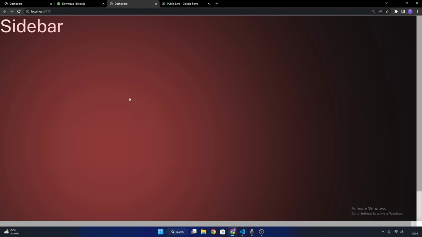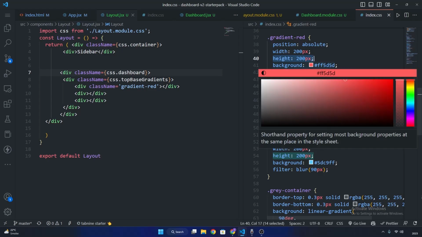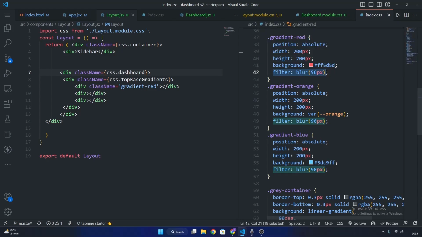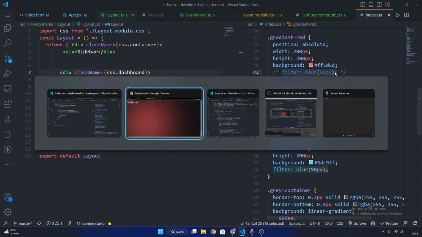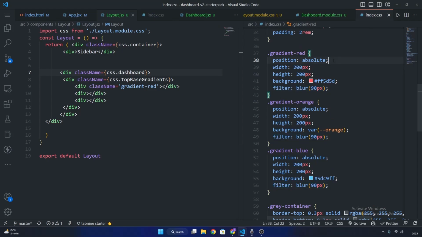So gradient red, let's apply this and visit here. Here a gradient is applied. Now let me explain what this basically is. The width should be 200 pixels with a height of 200 pixels. This is obvious. Now here I have defined a background color and I applied a filter on this div with a blur value of 90 pixels. So if I remove this blur value, this will be a solid color. Here you can see, and if I apply this blur, now it is a type of gradient. And then the position is absolute because we have to move them according to a specific position.